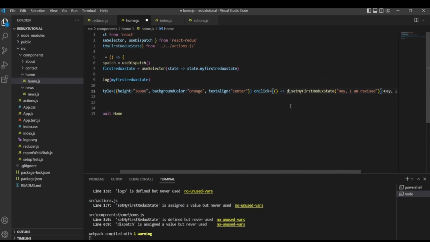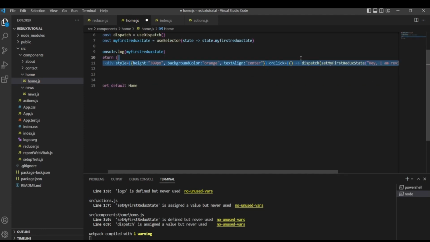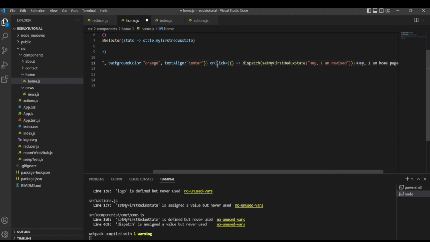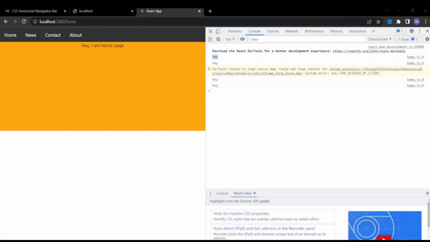We need to use a function called dispatch and wrap this around dispatch. So we have wrapped this entire function within dispatch. What we have done is, on click, it will change the value of the state to this. So let's try this. Let's save it. Let's go to the home function. We can say the value is this.